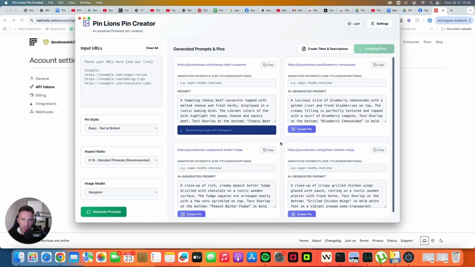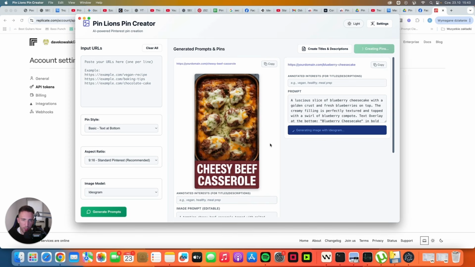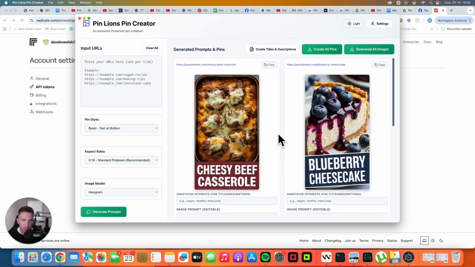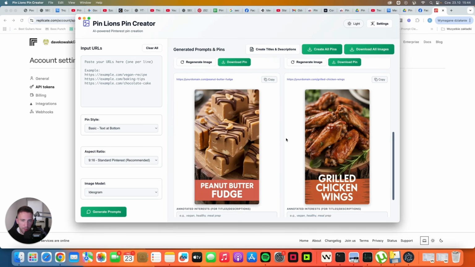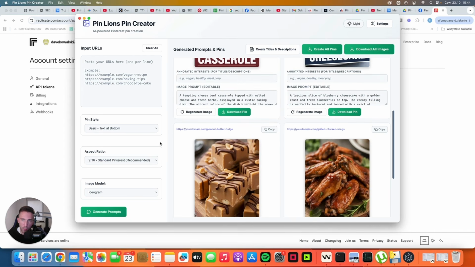It takes like 5 up to 7, 8 seconds to generate one image, depending on your internet connection as well. So just like that, we generated 4 very cool images: cheesy beef casserole, blueberry cheesecake, peanut butter fudge, and grilled chicken wings. Because I chose the template with text at the bottom, all of the images have text at the bottom. Obviously, if you want to use your own prompt, you would select custom, and like I said before, you would enter your own prompt in the settings.